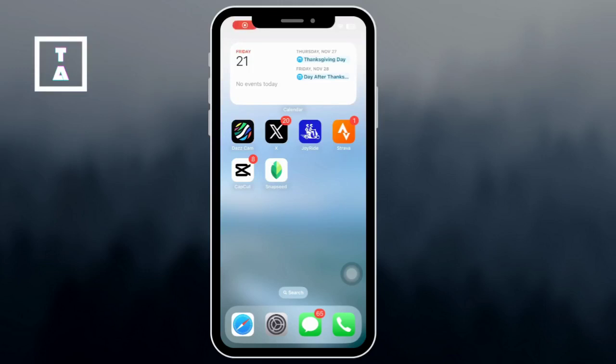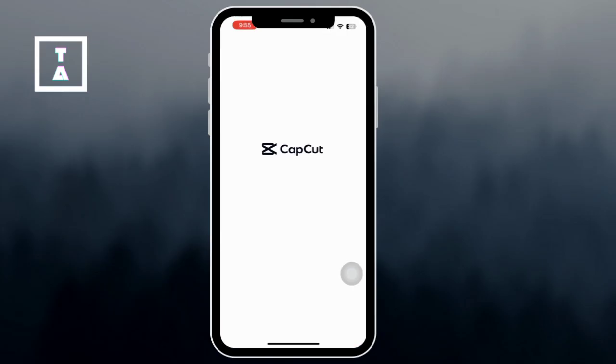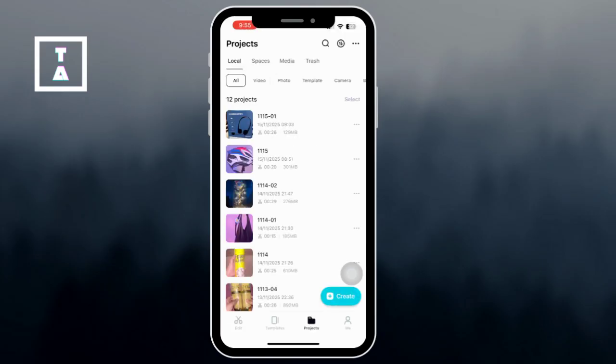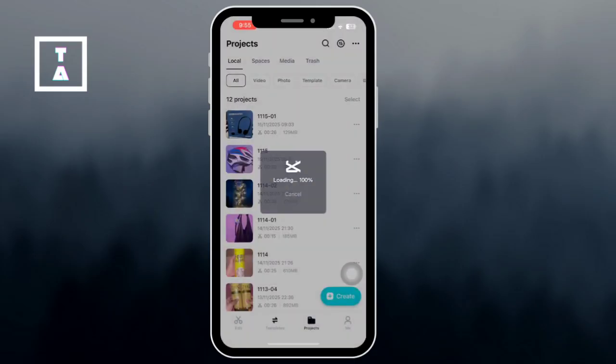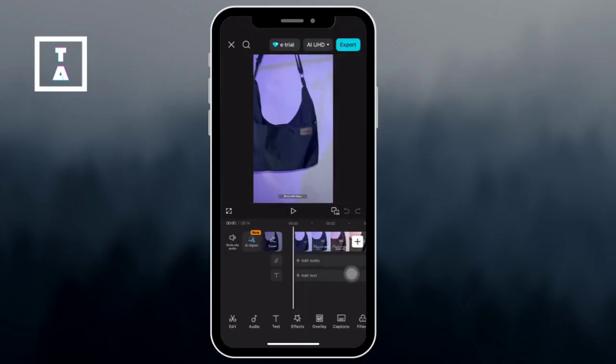Hey everyone, in this video, I'll show you how to export transparent video in CapCut Mobile. Let's get started. First, open the CapCut app on your phone and create a new project. Here, import the video or animation that you want to make transparent.